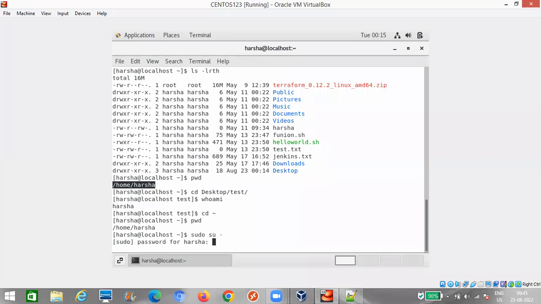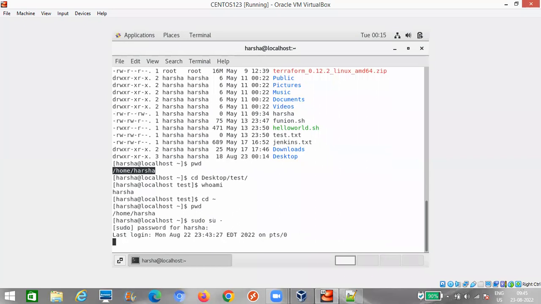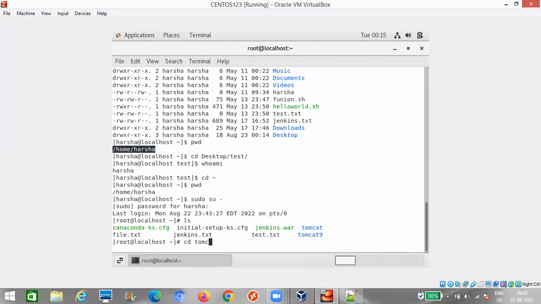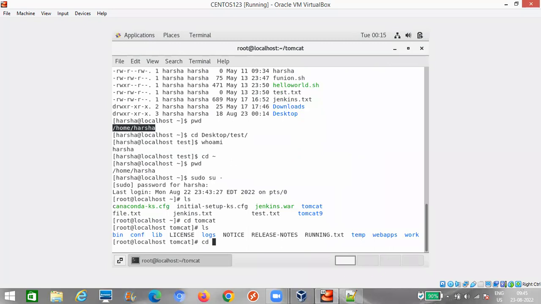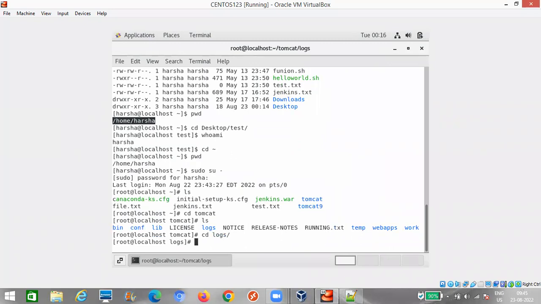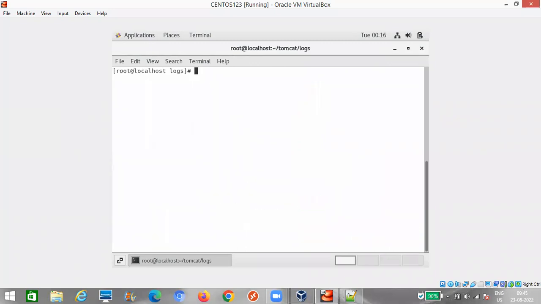Suppose sudo su -. Now I went to the root user, right? Currently, I'm in /root/tomcat/logs. My user is something like root, right? What is the home directory for root? It is something like /root.